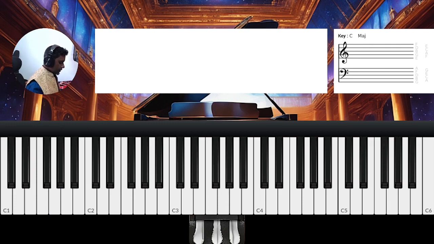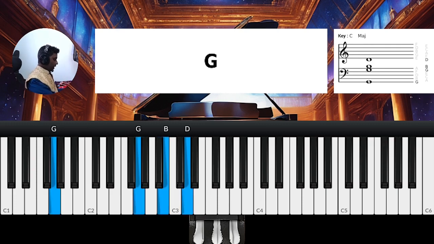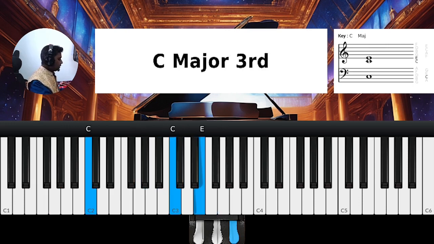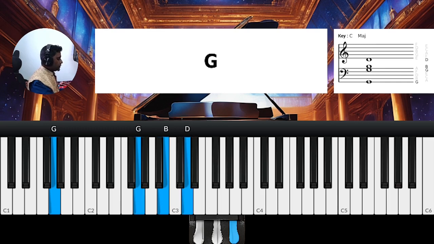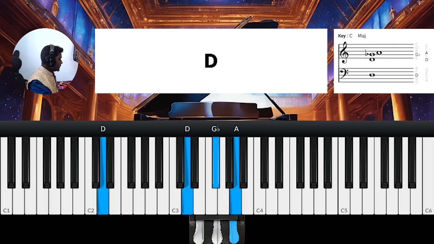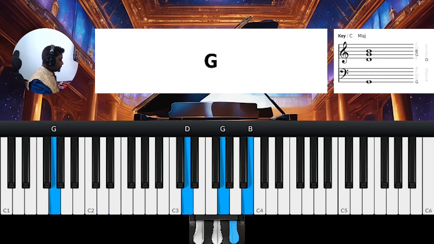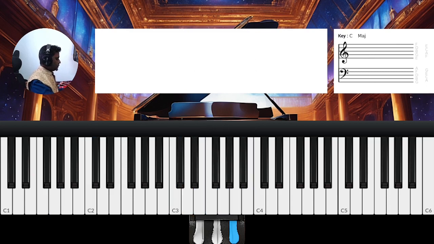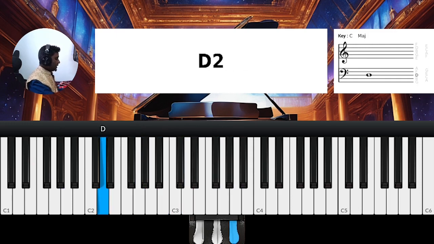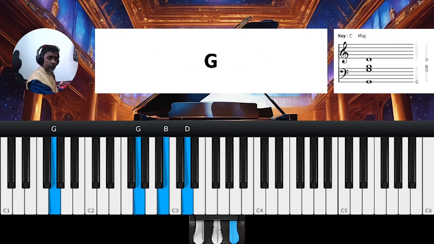So let's try the stanza and then we'll go to the chorus. There's a land that is fairer than day, and by faith we can see it afar. For the Father waits over the way to prepare us a dwelling place there.